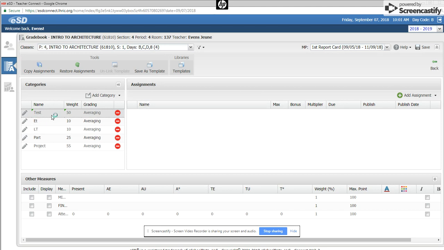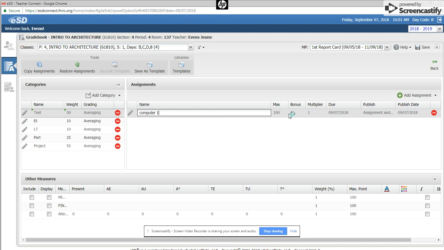So to add the assignment for test, right here, I'm going to add test. Let's say it was a test on computers, I'll type in computer test one right here, and I'll tell it the max grade is 100. I'll add another assignment, let's say a final test or whatever test that I want. Let's say this was PC repair test. I'll type that in, and that will go in.